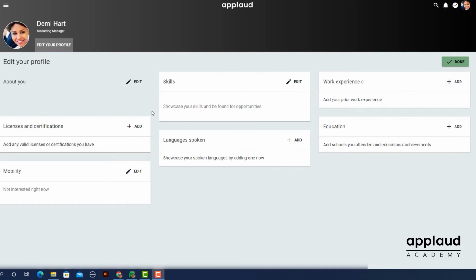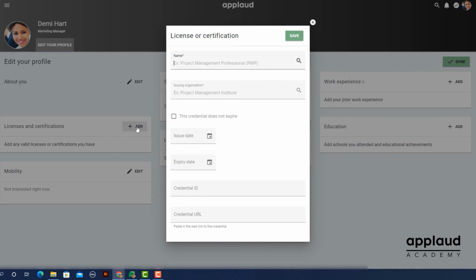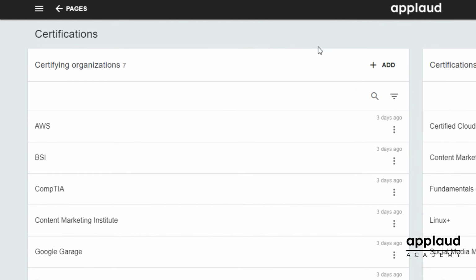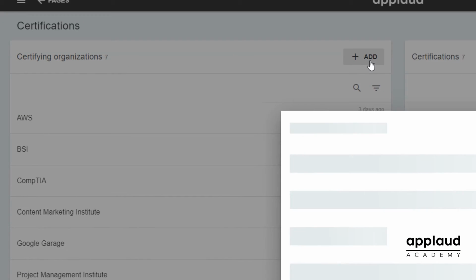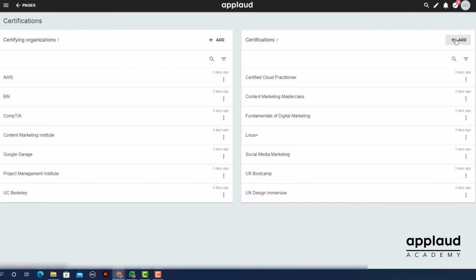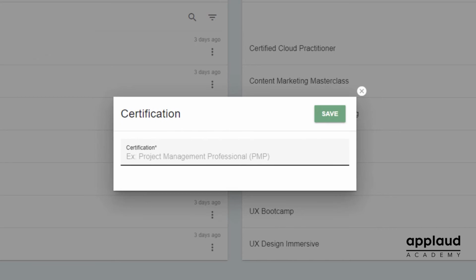So that your users can select a certification name and issuing organisation, you will need to add a certifying organisation and certification on the certifications page. Selecting Add on the certifying organisations block will open the certifying organisation page in a modal window. Similarly, Add on the certifications block will open the certification page.